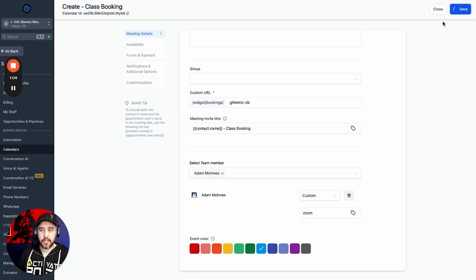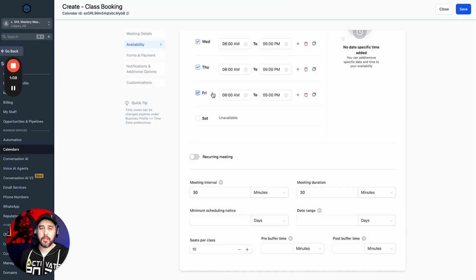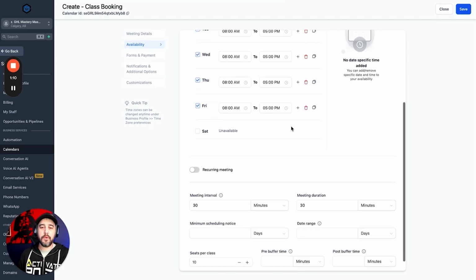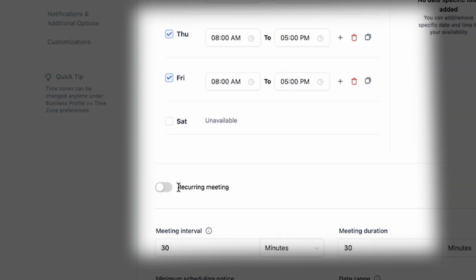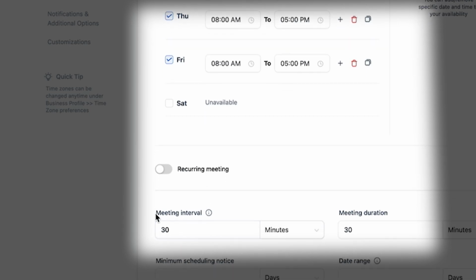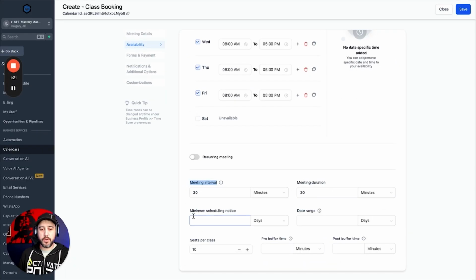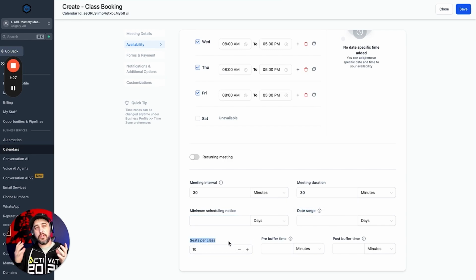Okay, we're going to save, and we're going to go to the availability tab, which is where this is going to be a little bit unique. You'll notice that the availability is exactly the same as it was before. You can turn this into a recurring meeting or not. You can set your meeting interval, meeting duration, minimum scheduling notice for the class, and the date range that you want to do. This right here is the unique function of a class booking calendar.